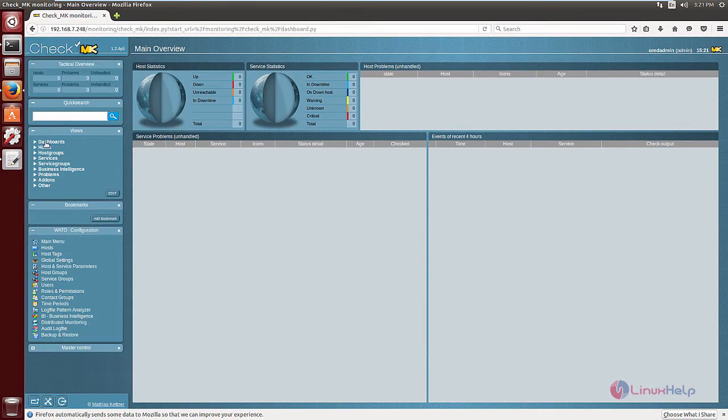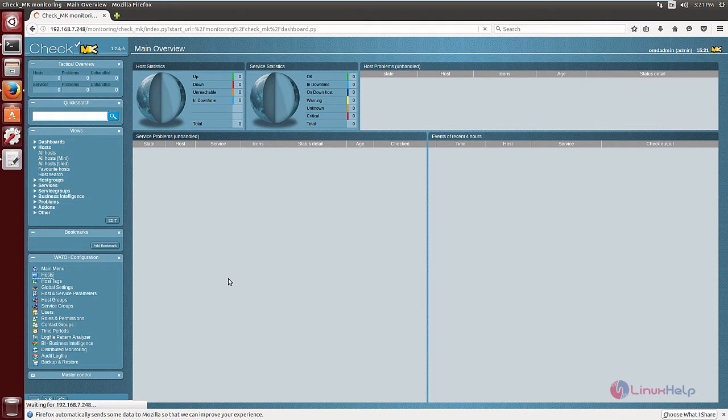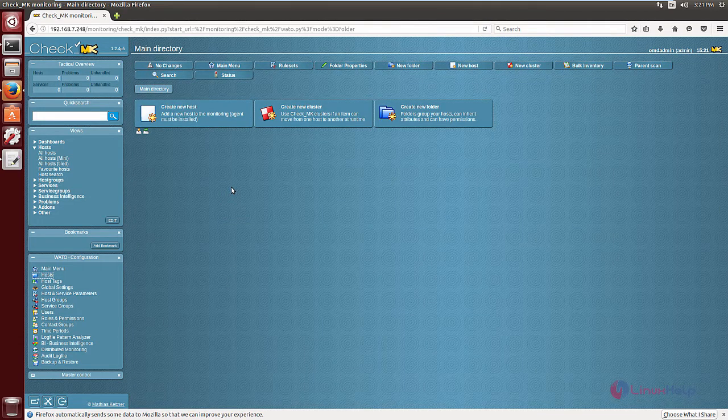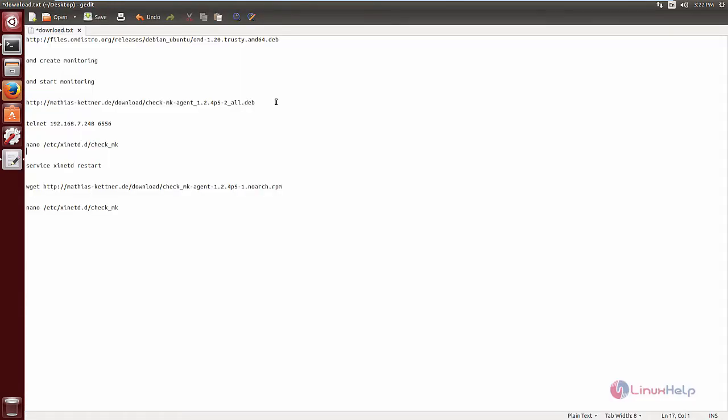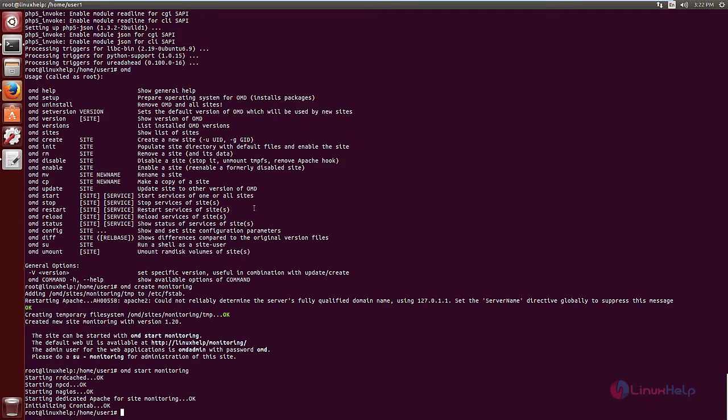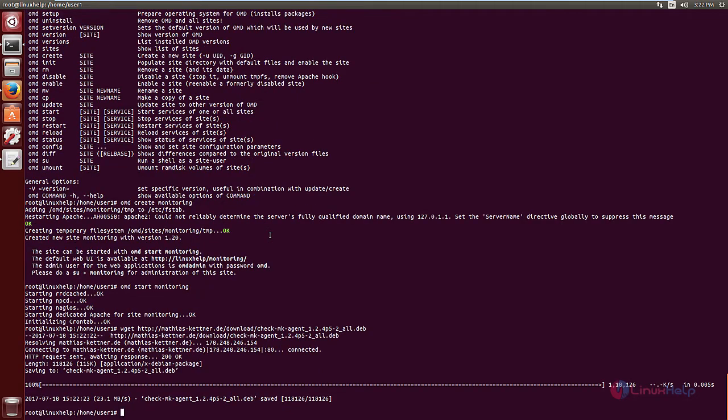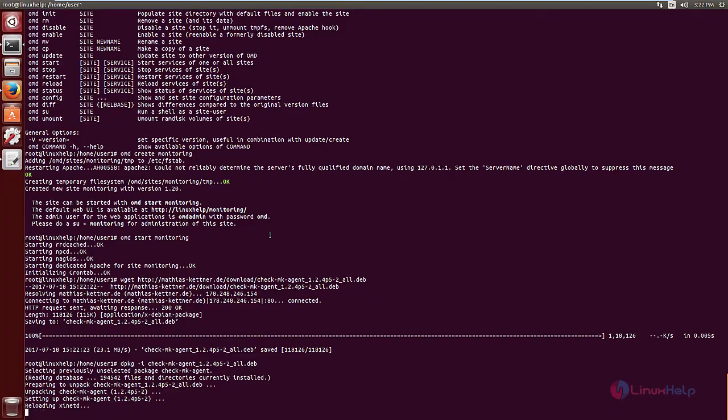Now click OK. Now we can choose our user interface theme. Now here you can see there is no host added to the monitoring tool. For adding the host, you need to first install the checkmk agent in the system that you are going to add. First I'm going to download the checkmk agent package. Now we can install the package using the dpkg command. Give enter. Now the package is installed.